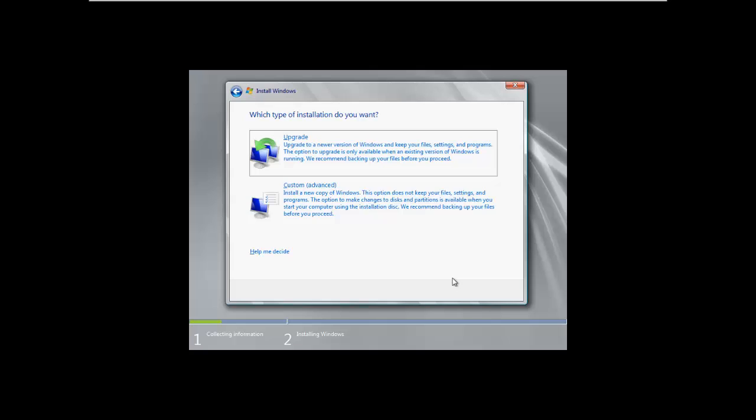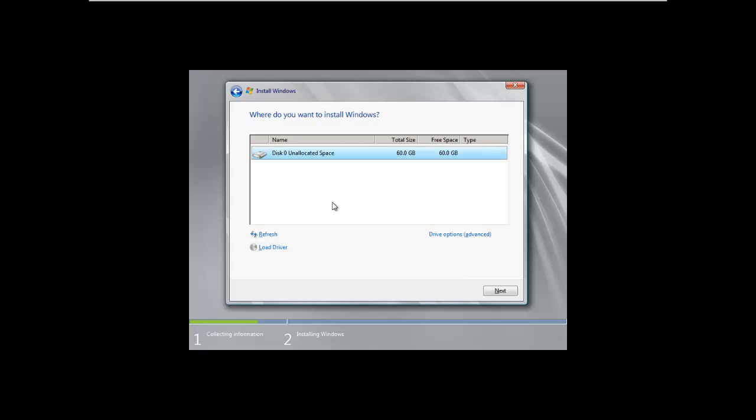The next screen is a very confusing screen because it defaults to upgrade, but there's nothing to upgrade from. And if you click on it or hit enter, it'll say, oh, I don't know what you're talking about, because there's nothing to upgrade from. And it says advanced is custom. Well, that's what you have to do to install it. So it's not really advanced, it's basic. We need to install something new. So we're going to click install.